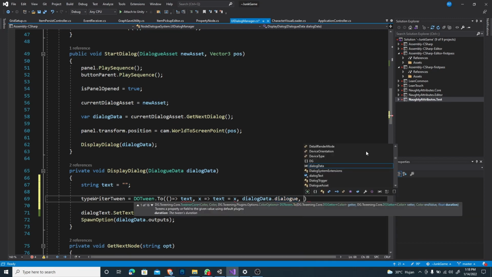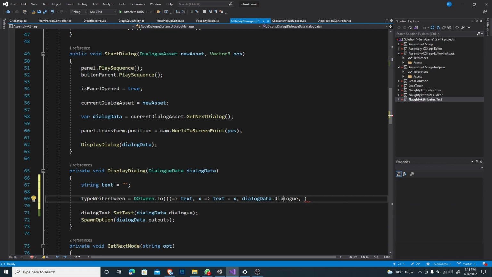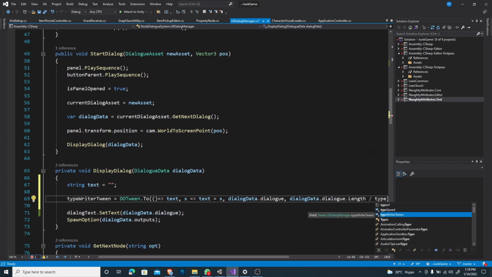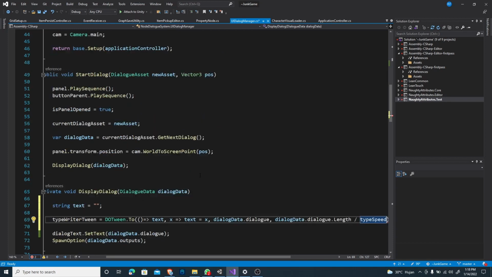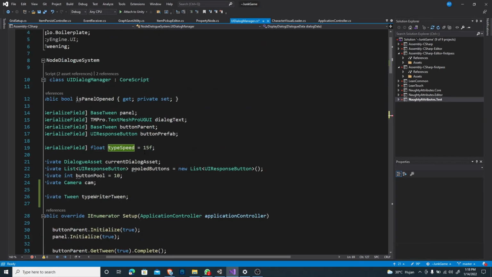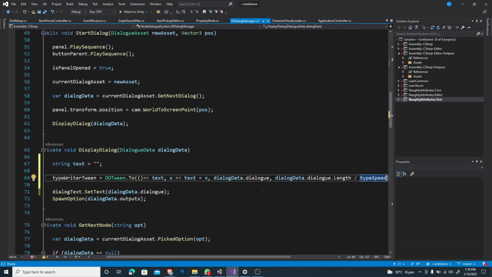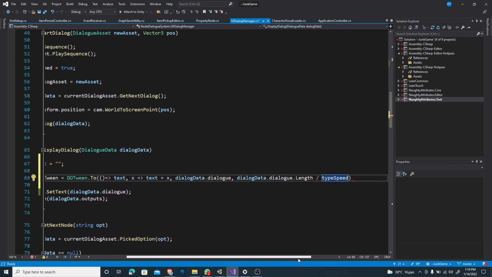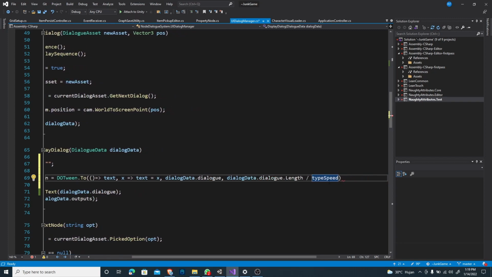And for the duration, we can set a float value, but since the dialogue is going to be different, I'm going to use the dialogue length, and I'm going to divide this by the typewriter type speed here. This type speed I already declared here, and I set its value to 15. You can set this to anything, and this will adjust based on the text length. So it will have a constant speed with different lengths of messages.